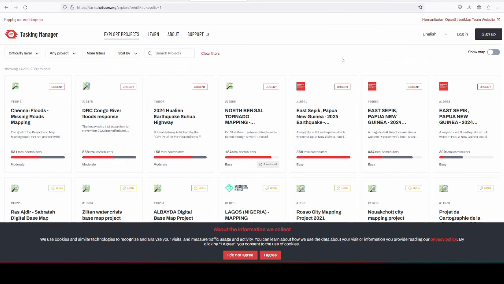Anyway, there's always catastrophes happening in the world, and mapping on OpenStreetMap does help Doctors Without Borders and other help organizations and charities to get the help where it's needed. So don't forget about other countries. It's not just about flood mapping in Ireland.